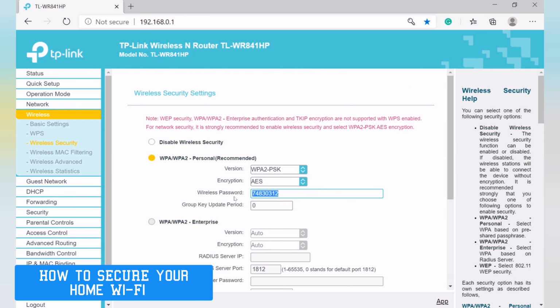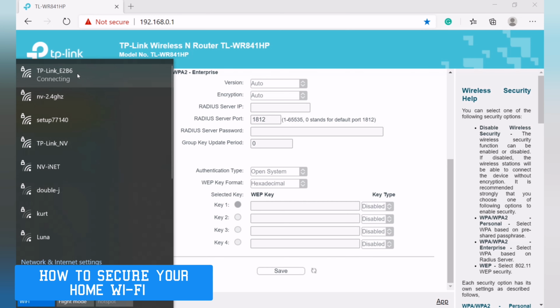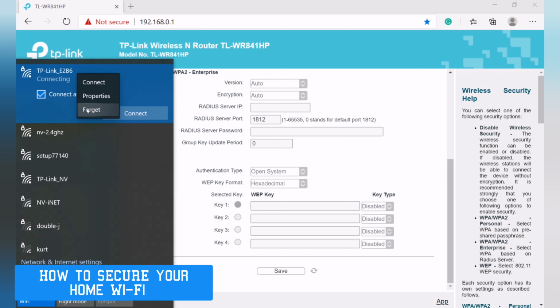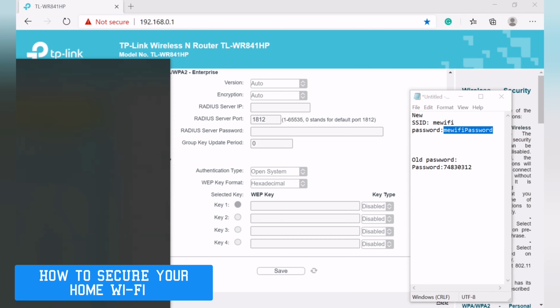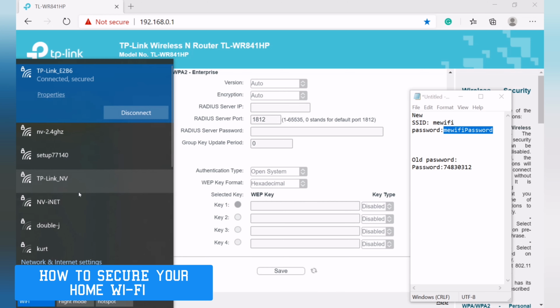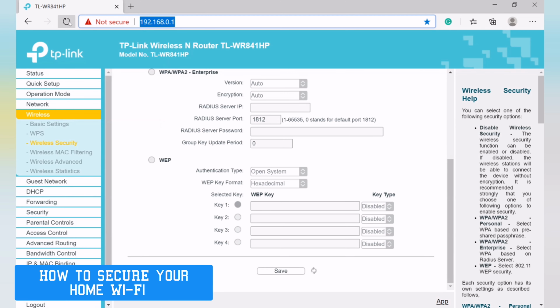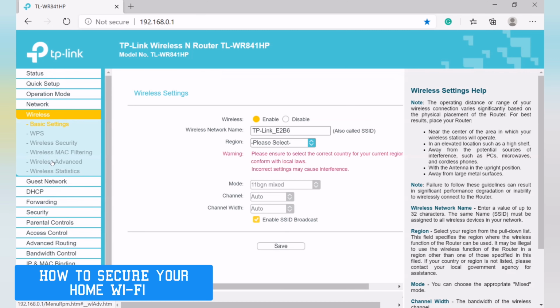You will be disconnected. Go to Wireless Adapter, right-click and forget the connection, and reconnect again, using your new password. You will be disconnected after saving. You need to go back to your wireless configuration, and change your Wi-Fi name.